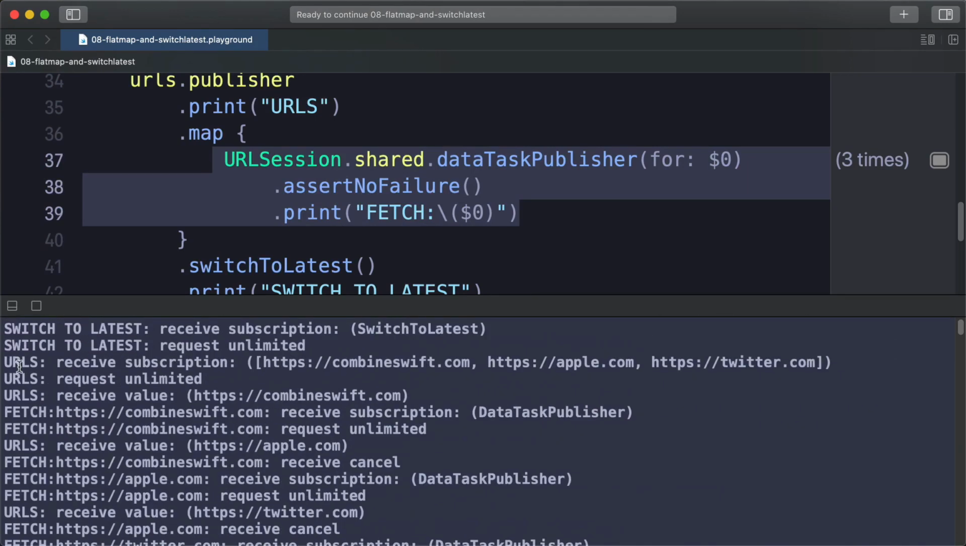Let's scroll back up. URLs receives its subscription, and URLs emits this first value, combined Swift. That was the first one in the array. Now we're in the fetch part. Fetch receives this subscription from DataTask Publisher and requests unlimited values from that. So at this point, the request is being made. Then URLs, because it has another value, emits the next value immediately. And switch to latest is saying, oops, we need to cancel the request for combined Swift and instead subscribe to the apple.com one.